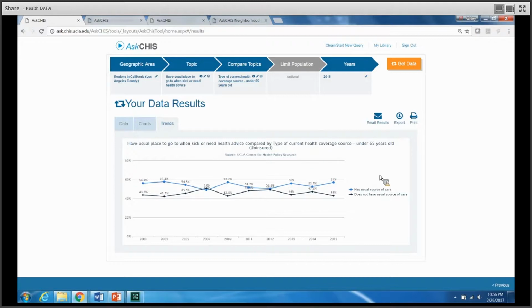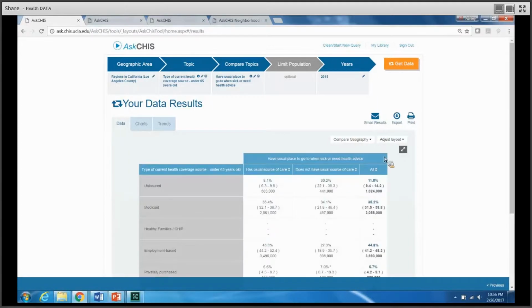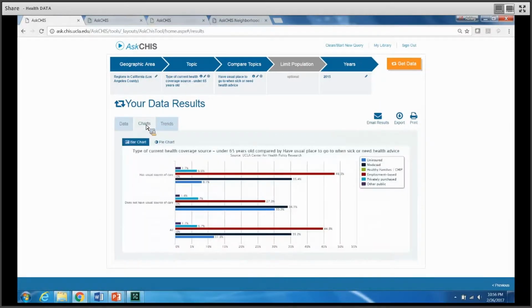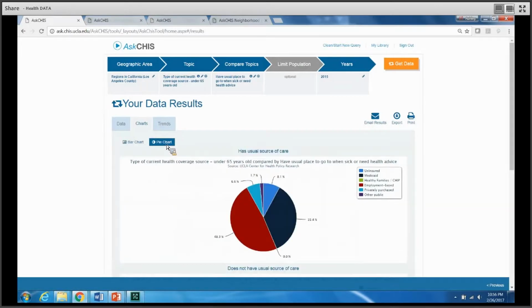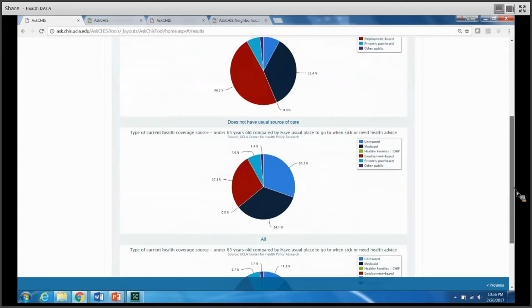So if we go back to the data table, we have the ability to adjust the layout, remember, and transpose those topics. When we do that, it provides us a different data table, and it also generates the charts and graphs in a different manner as well, right? So this compares groups across insurance categories under the bar chart. And same thing here for the pie graph. Instead of providing us a separate graph for each insurance, it provides us a separate graph for whether or not you have a usual source of care.